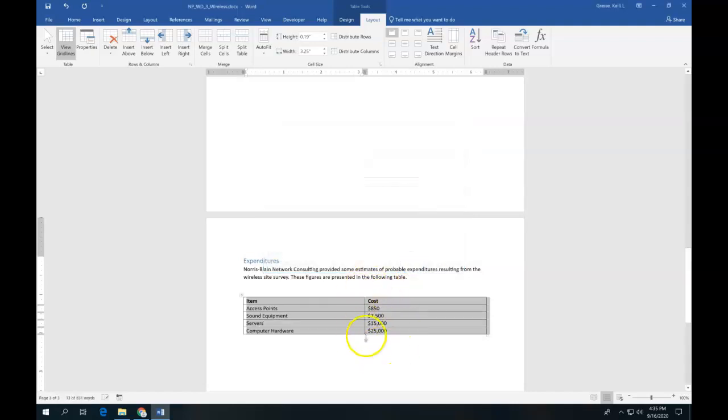And notice my information flips around there. It puts the lowest cost first down to the highest, and it moved this information with it too, which is kind of important, but it does that automatically.